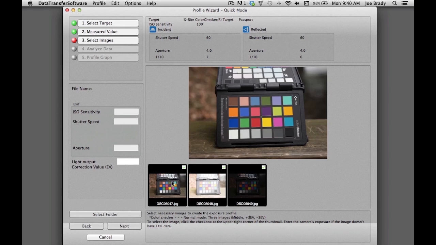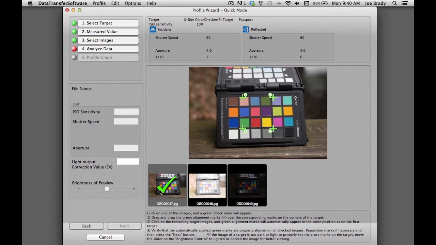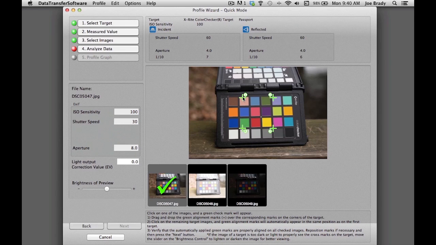And if I click on the first one, there it is. And it sees all the exposure information from the metadata. We see it was f8, a 30th of a second, and 100 ISO. Then I can click on next, and it's going to tell me to go ahead and select one of these and tell it where the corners of the target are. So I hit OK, and I just click on these little crosshairs and drag them to the 4 corners so that the software can easily find where all the color patches are.